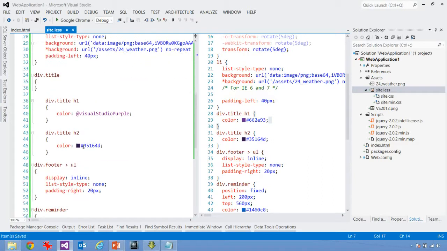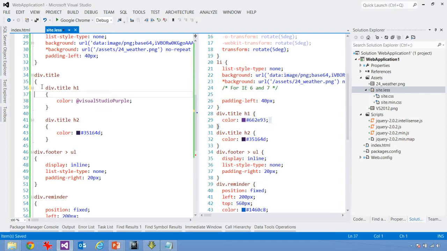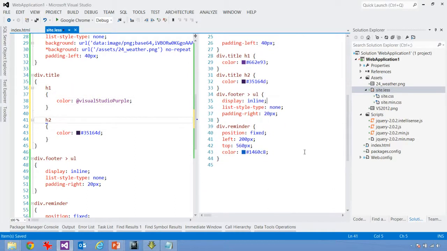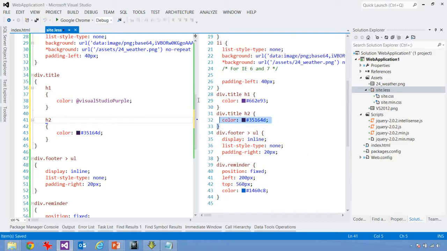Next thing we can do in Less is just fix up this piece here. So while this is great to have, we can use almost like classes here. I can wrap all of this within the div title and get rid of these guys. And before I hit save and let it regen the CSS for me, what I want you to note is this is what the output looks like.